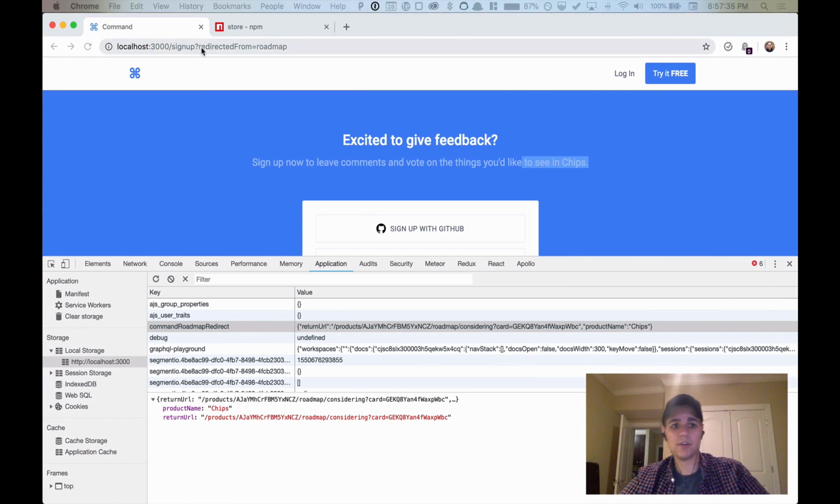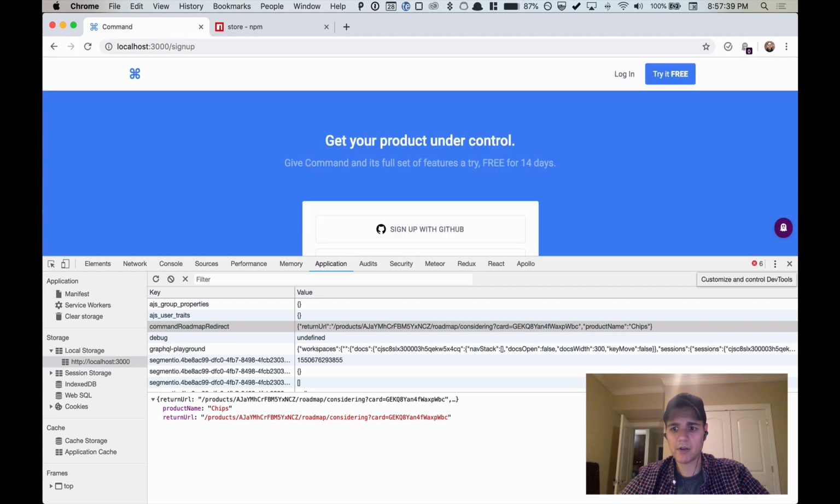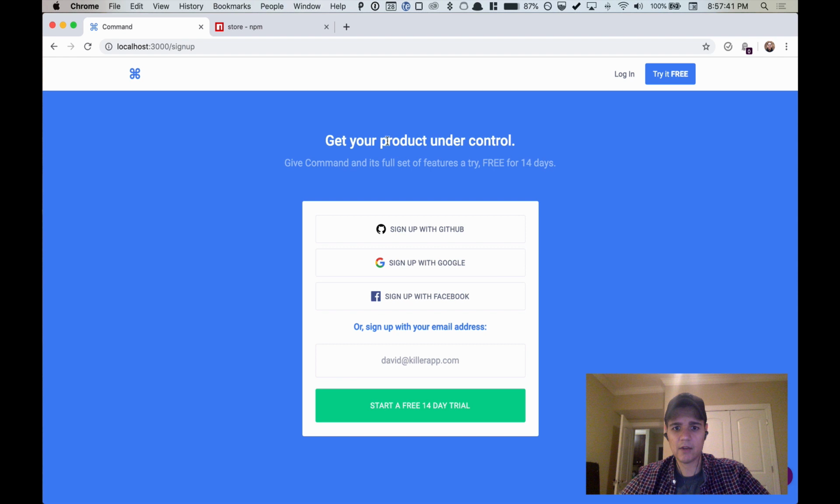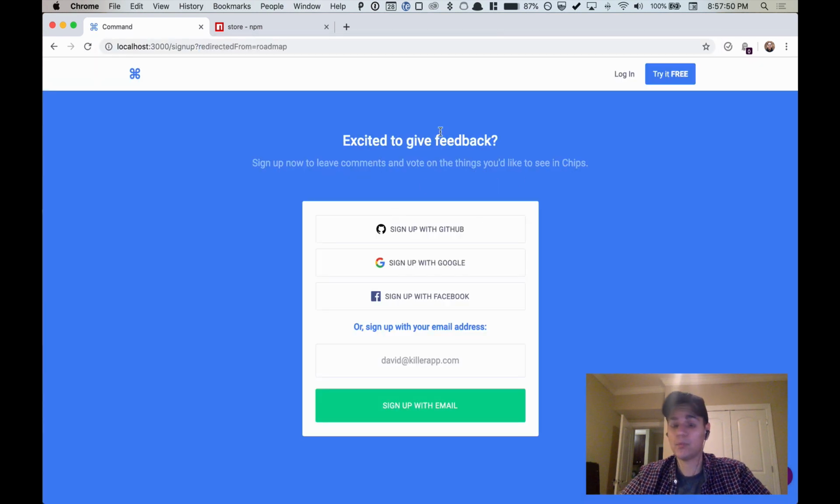And so back in the browser, if we drop this query param, we'll go for the default route. So right now this is the default header variant. And if I go back to redirect from roadmap, this is now the roadmap variant. So that's it. That is how I wired that up.